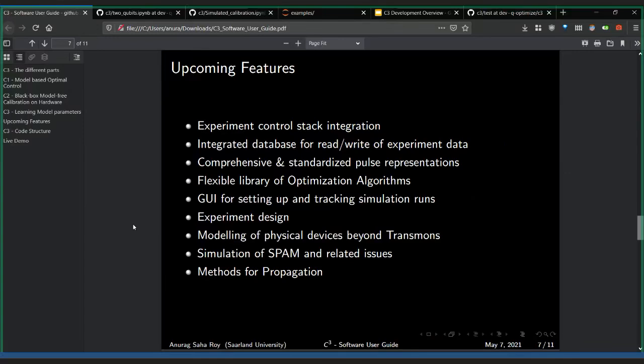And then who's working on SPAM? Okay, so that's Thorge. Thorge is working on a more sophisticated readout library for us, and that also takes care of SPAM and similar aspects of the readout process.